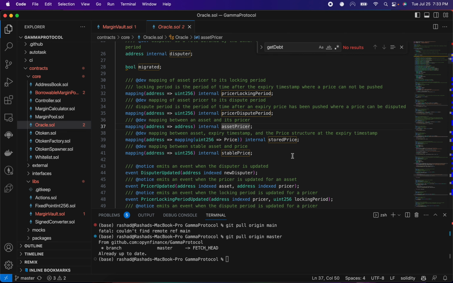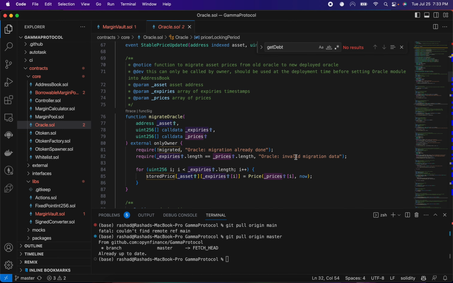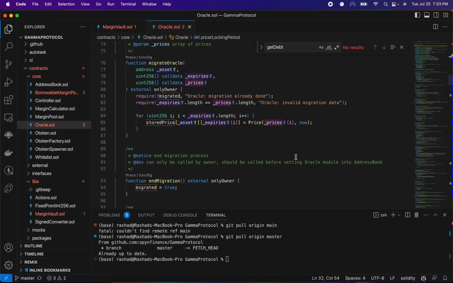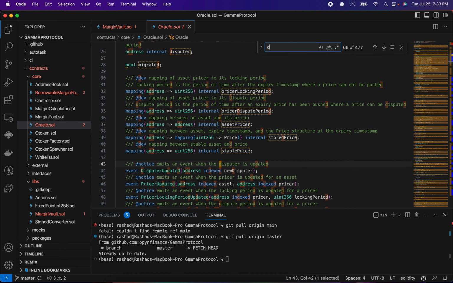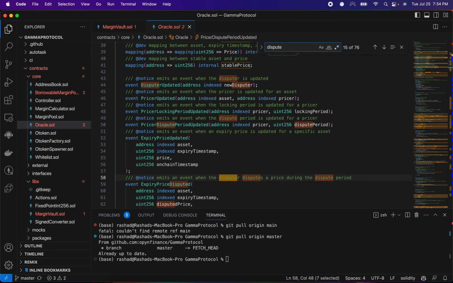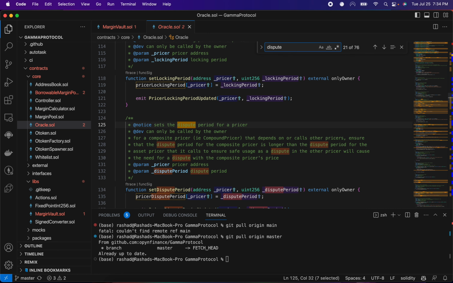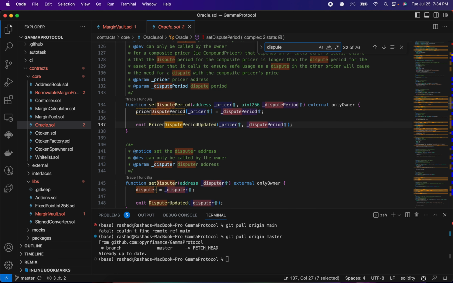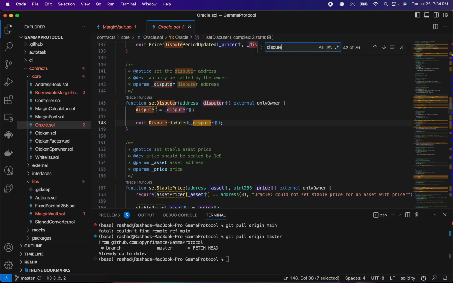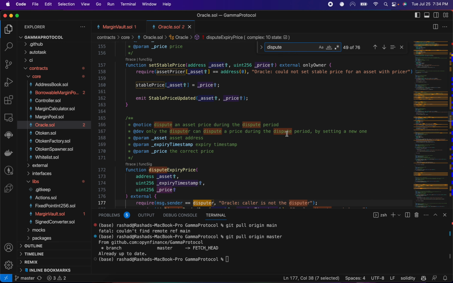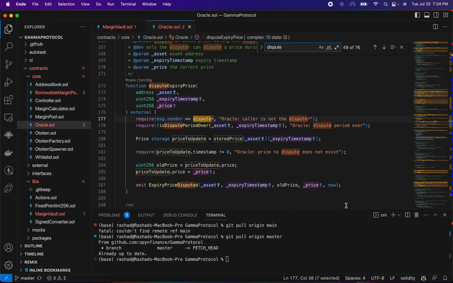We have an asset pricer. That's your price Oracle, right? But we have a dispute period and a locking period. Locking period is like 12 hours, etc. Basically, the idea is when an option expires, you have 12 hours to dispute the settlement price, because the settlement price is used to determine the payoff of the option, right? That determines how much money someone can withdraw. So we have these disputers here that can be set. We can set the stable price, dispute expiry price. We have all these functions here.